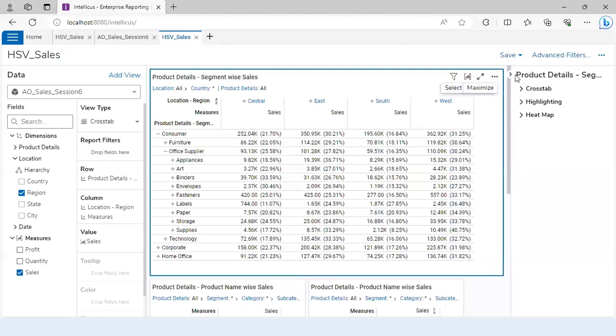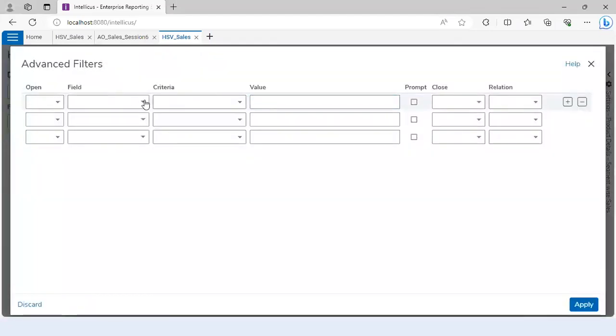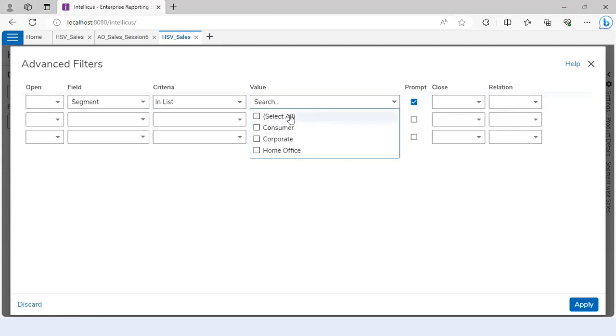Now, filters. You can slice multi-dimensional data by applying filters at any level of hierarchy. We can apply filters here at 2 levels. One is at widget level and another is advanced filter. When we apply advanced filter, from here also you can apply, say I'm going to apply filter about, say, segment. And I want to prompt it and select all.